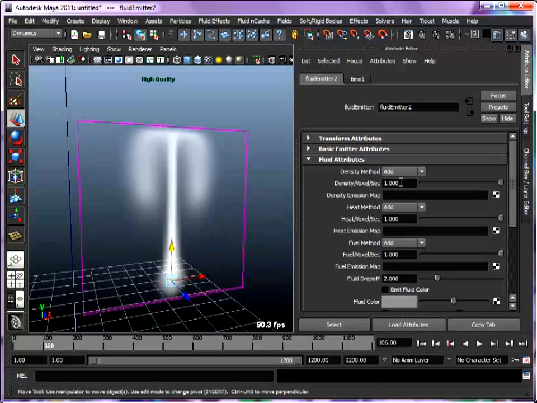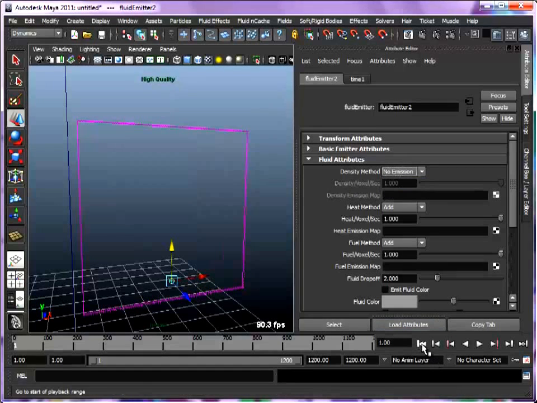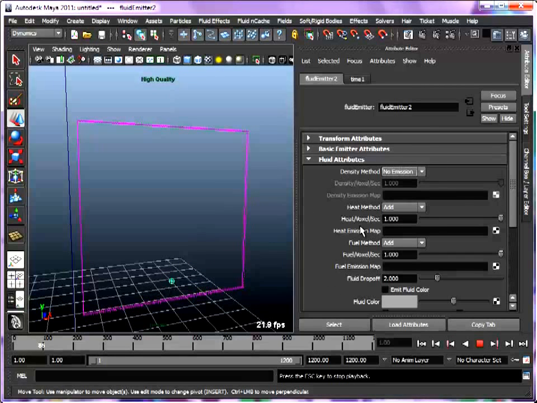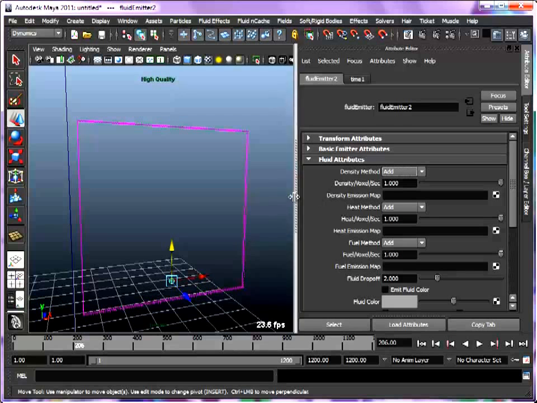So we have two density methods here. The first one is no emission. If it is set to no emission, the emitter will not emit the particular property, in this case density or heat or fuel. Okay. The second one is add. It will add values to the voxels. So if there is existing density there, this method will go ahead and add density to the voxel. Replace will replace density in the voxel.